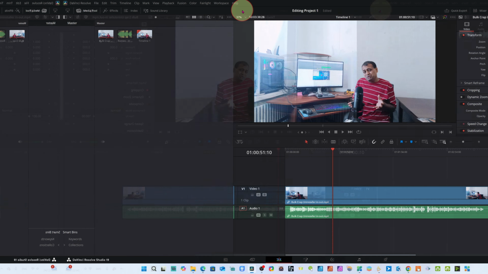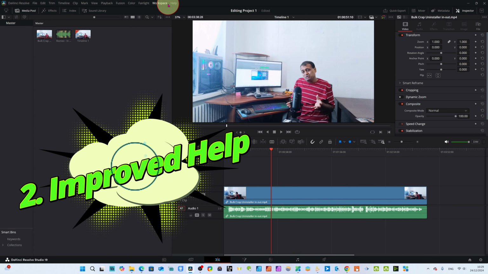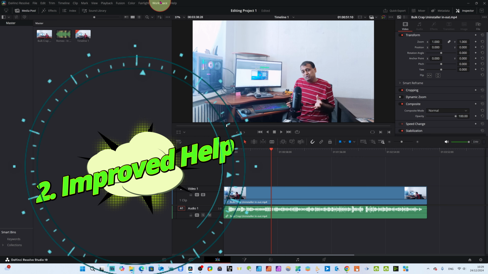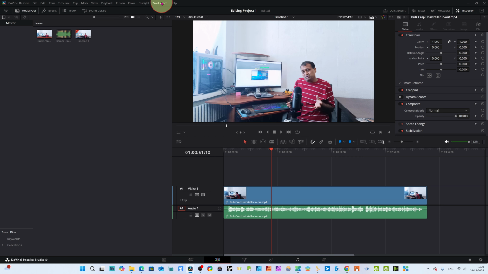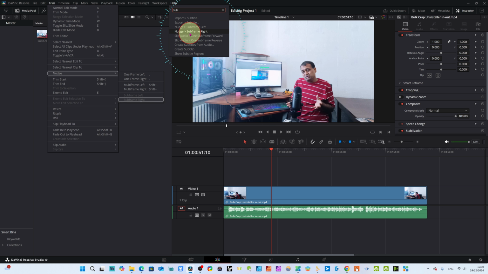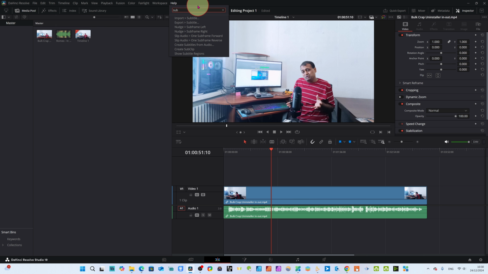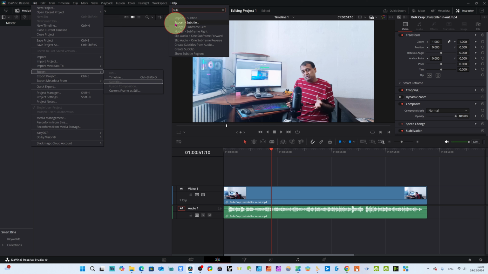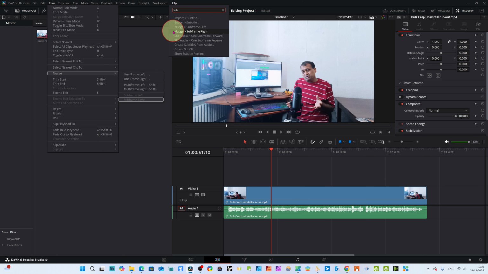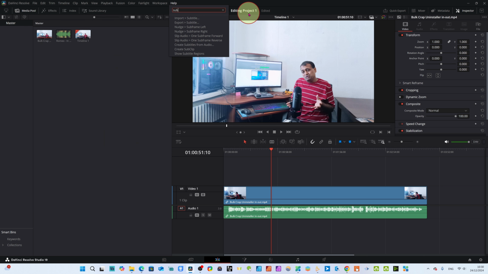The second main change in the UI that I like too much is that Help is near Workspace. You come to Workspace here and you see Help. In Help, now we have a search icon. For example, I want to search subtitle. I will click subtitles. We will get all the parameters about subtitles here. You see, subtitle import, subtitle export, even subframe. In this way it's now a better, smoother UI experience.